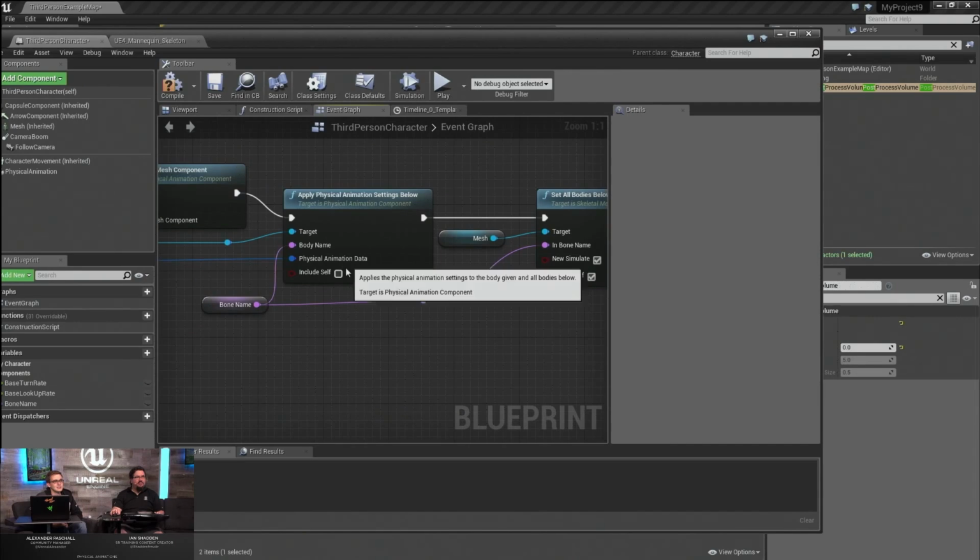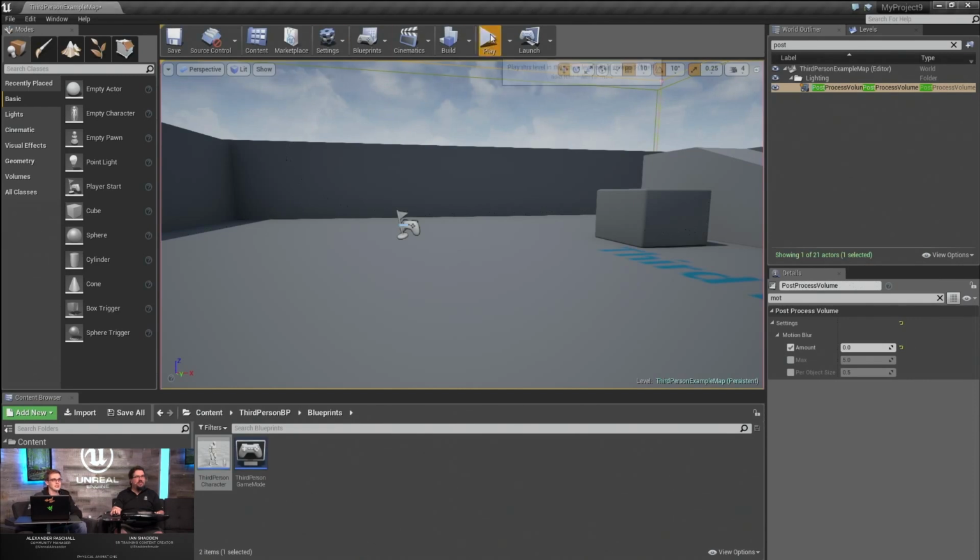Well, then you know what we have to do at this point. Oh, goodness. Include self. So the pelvis is the root physical body, which is going to cause issues if we're simulating. It should be hilarious.